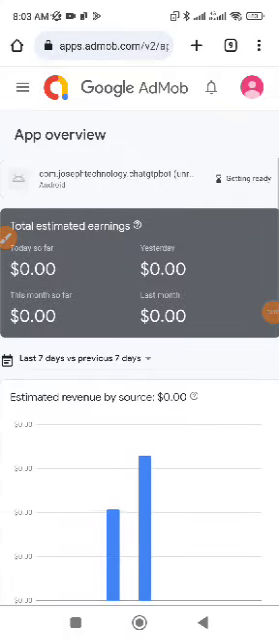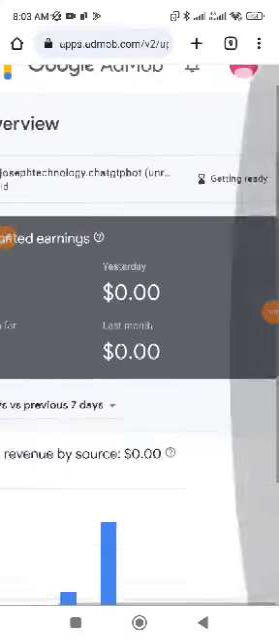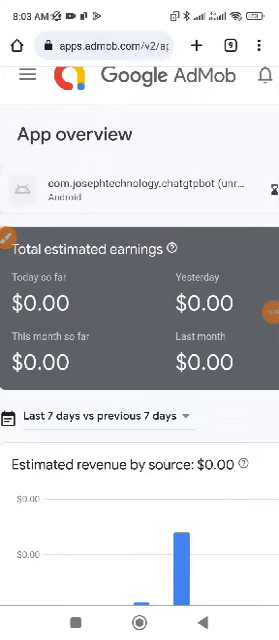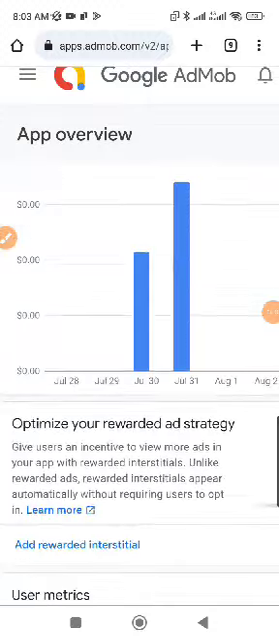You will see here that it is showing "Getting ready". So the app will soon be linked to the account, and you are good to go.